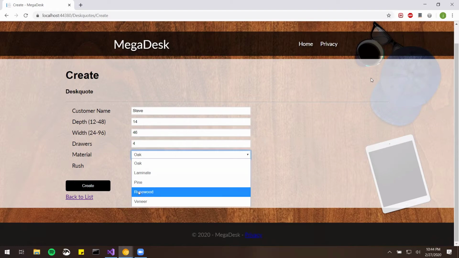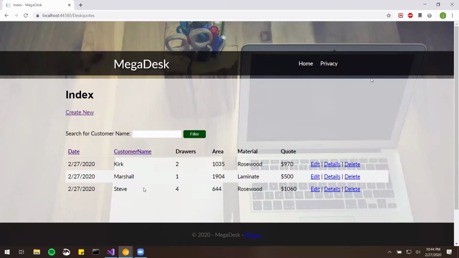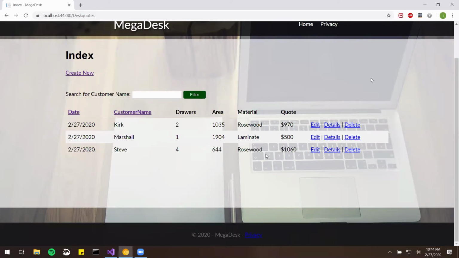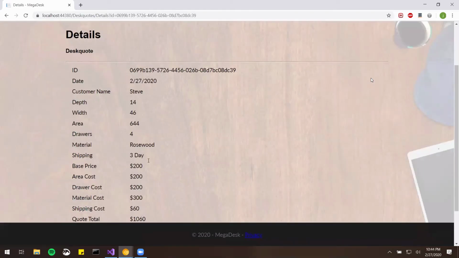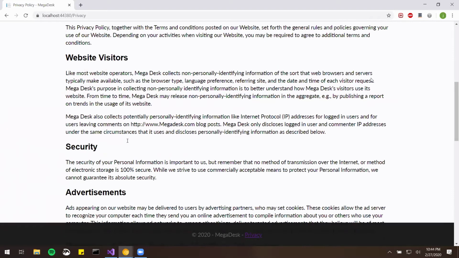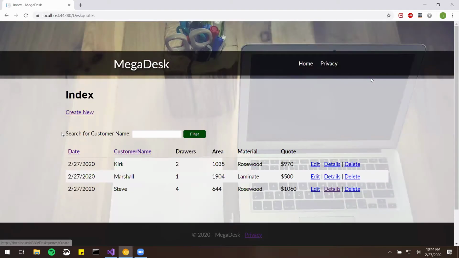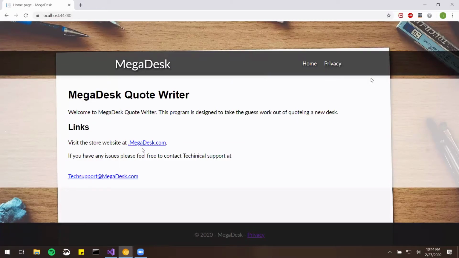We'll give Steve rosewood and nice taste. Steve, 3-day shipping. He's a high roller. Create, and there it is, the new quote, 1060. And you can see all the different views. We also have a privacy page, a kind of template thrown in there as well, just to add a little extra.